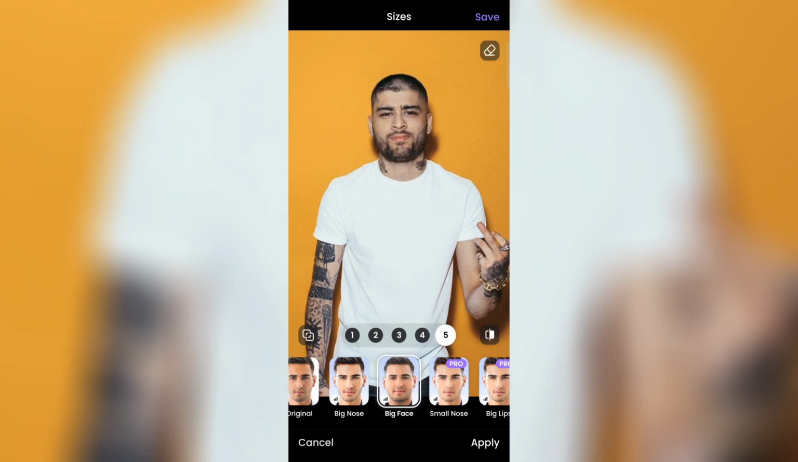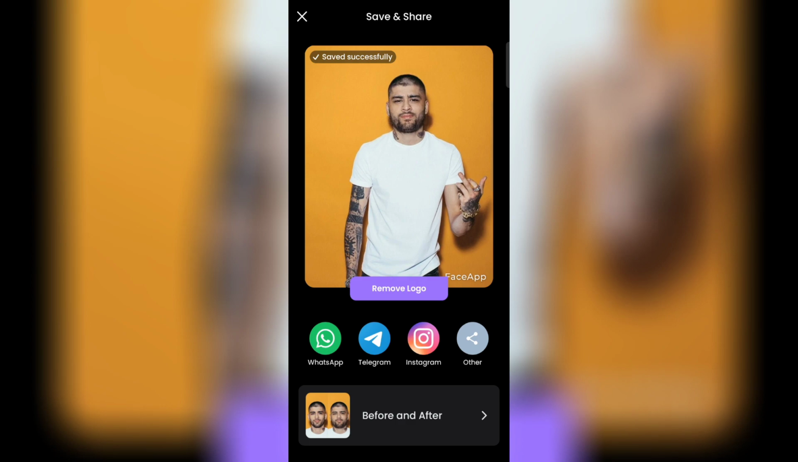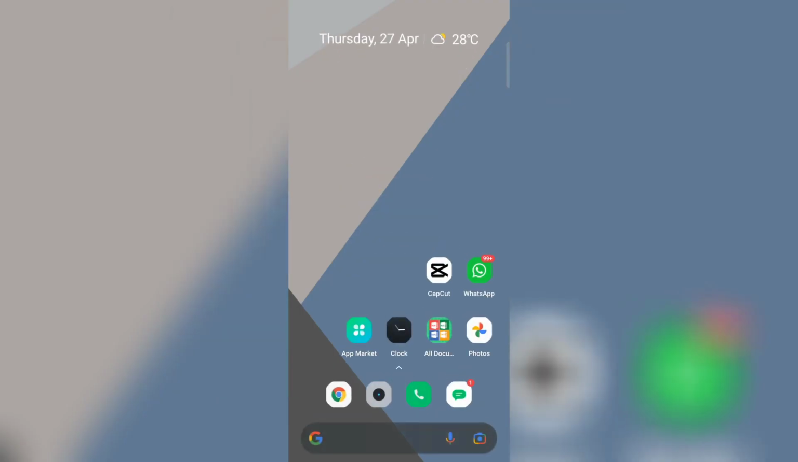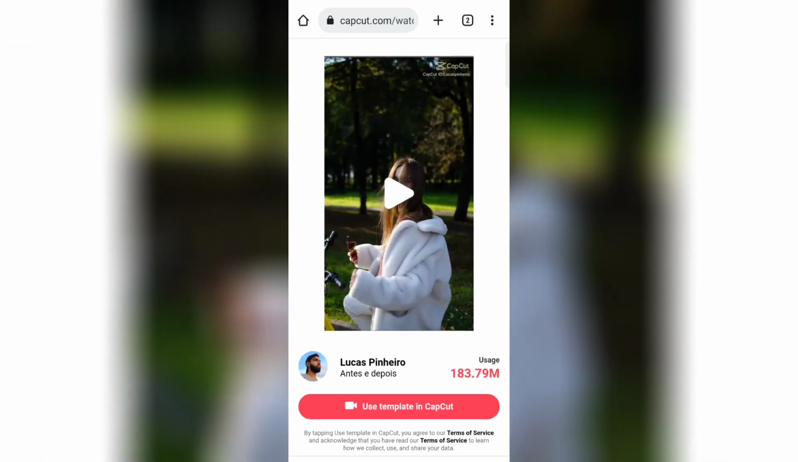Now save the photo to the gallery. Now after this, click the link given below in the description. After clicking the link, you will be directed to this page. Now click on Use Template in CapCut.